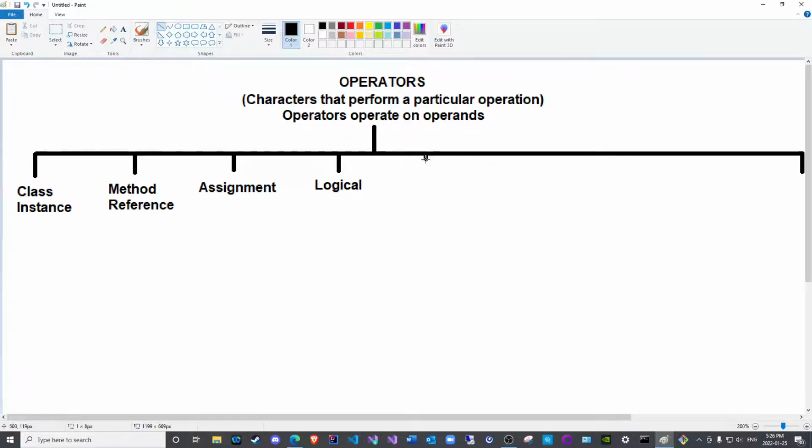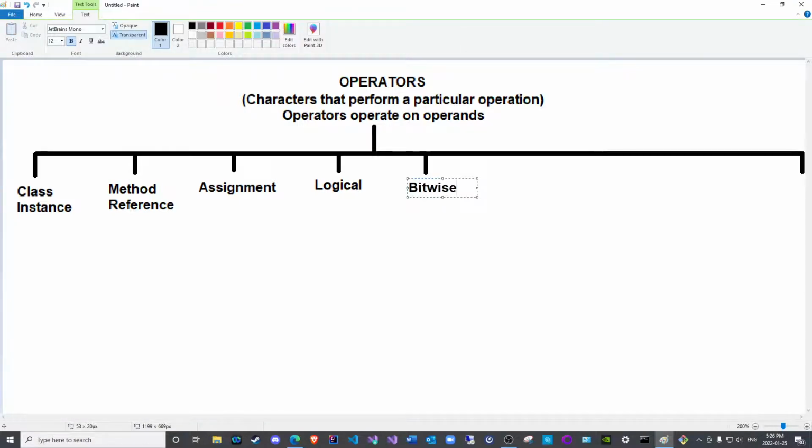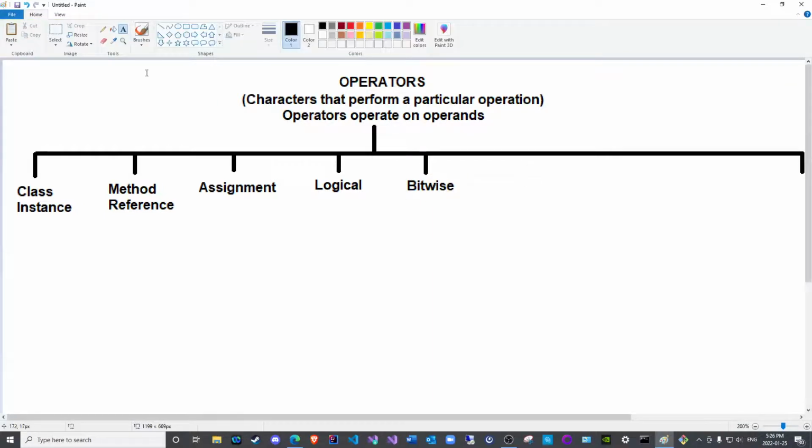Okay, so after logical, we have bitwise operators. Then we have shift operators.